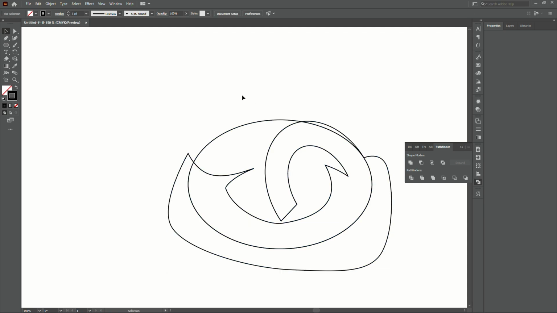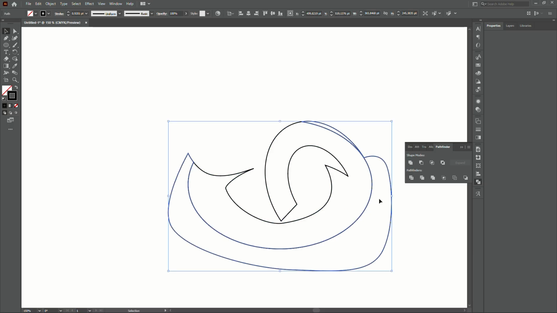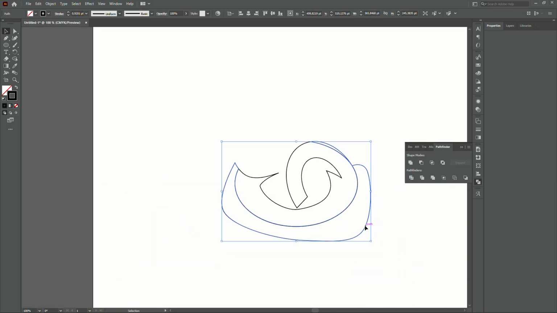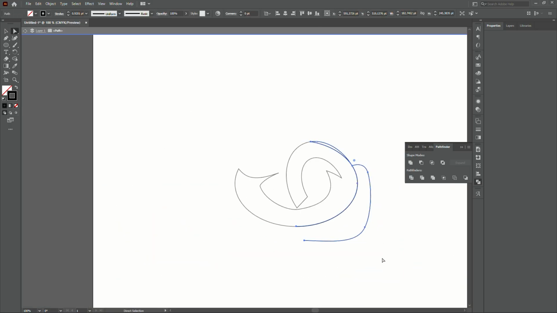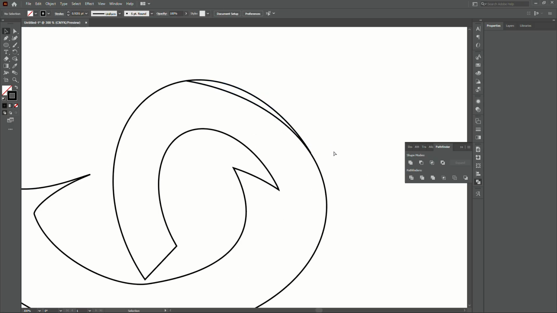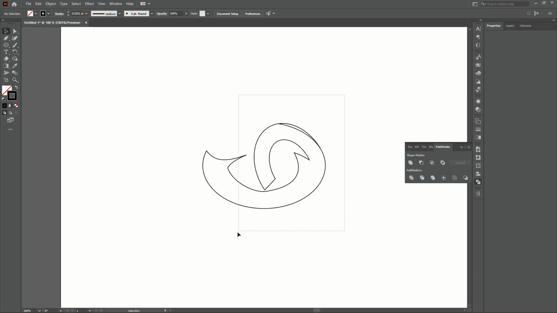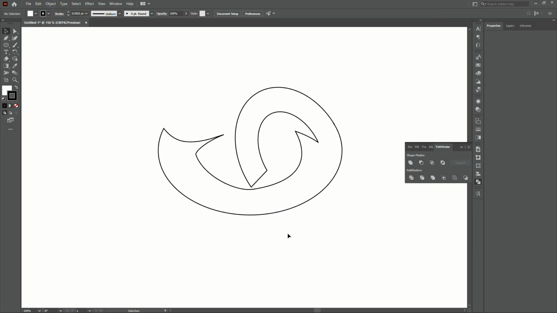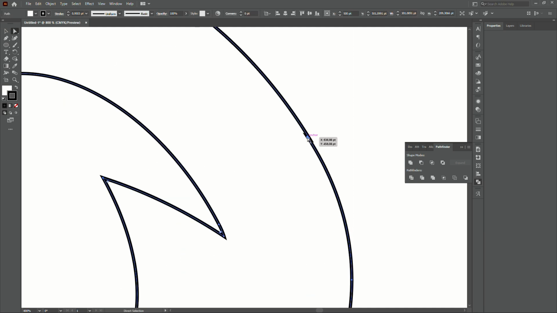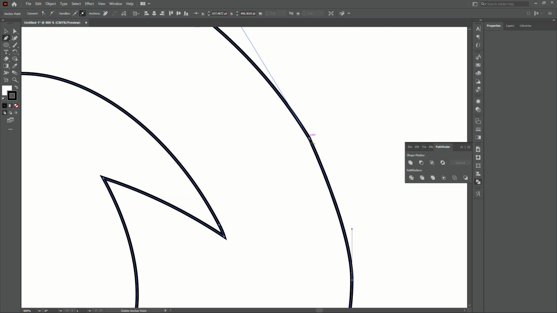Sorry, just remove this part. Oops, I think it's still connected. Maybe we need to remove it by the line. Okay, and then we can merge this. Okay guys, we have the neck of the swan.